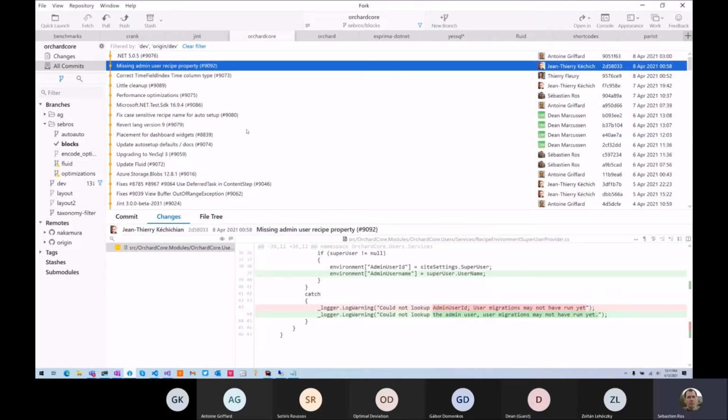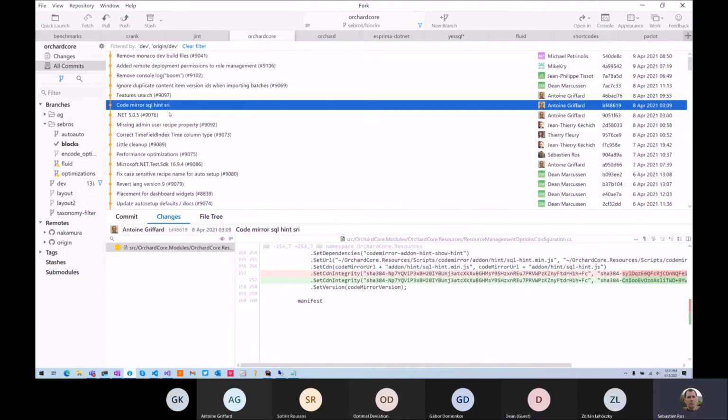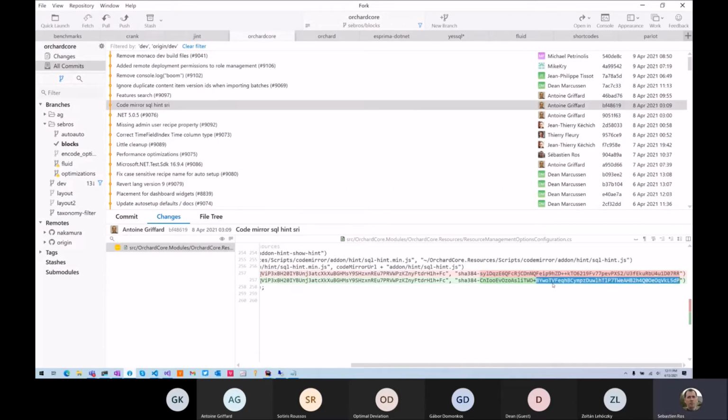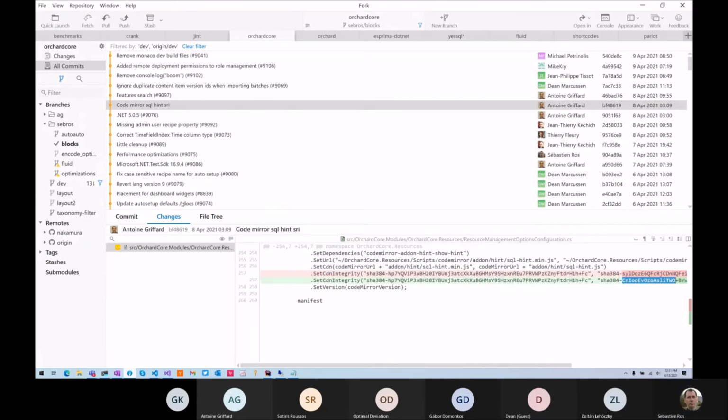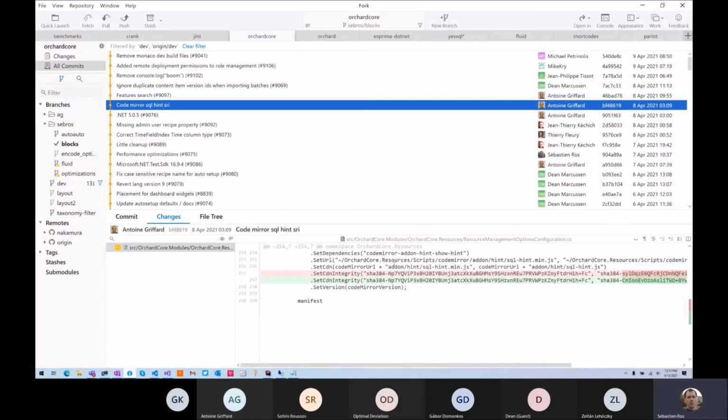Missing admin user recipe property. Okay, flowing the username properties. Updated to net 505. Code me or SQL int SRI. So funny that there is an issue with the CDN integrity. I think the last time was not last week, which is interesting. Code me or SQL int. What is that? Oh, that's this specific script. That was okay. Bad copy paste.